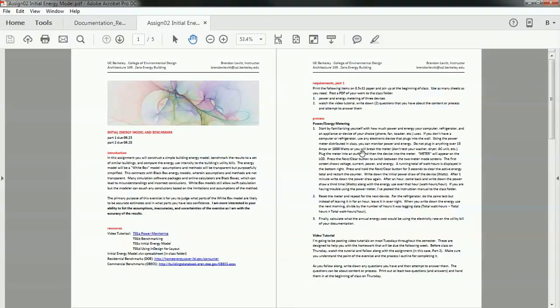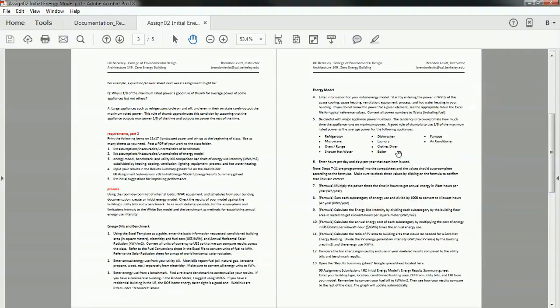You've already looked at power and energy metering, and by now you're a master at the difference between power and energy. And so on the second page, you can see the requirements for this part of the assignment. This tutorial is just going to be about this energy bills and benchmark portion, and the next tutorial will talk about the energy model itself.